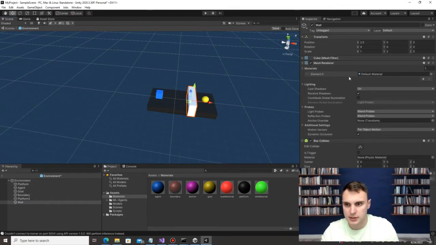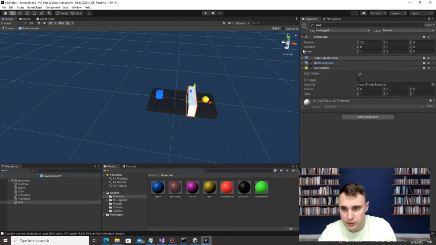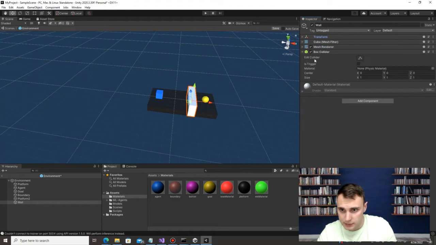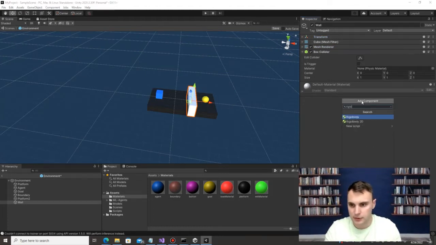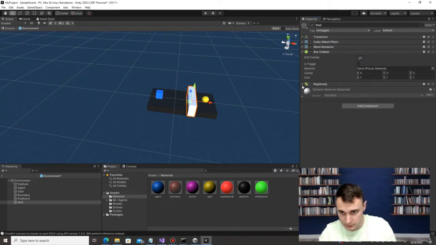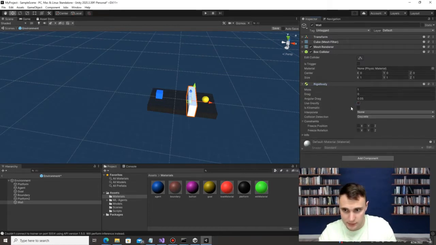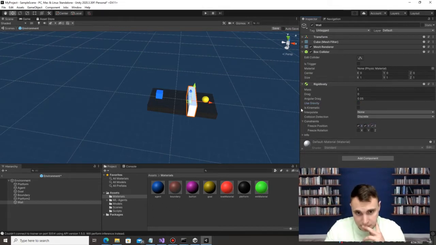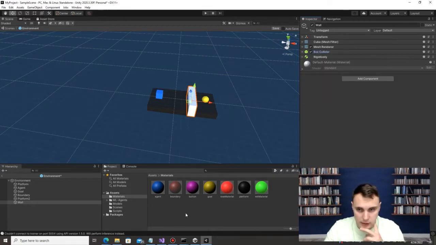I'm not going to worry about changing the color because white is fine by me. I am going to move some things around here. So I do need to add a rigid body for the wall. If I open that up, I don't want to use gravity because I don't want it falling through the ground. But I am going to freeze the position so that it doesn't move around whenever the agent runs into it. And that will be it for the wall.